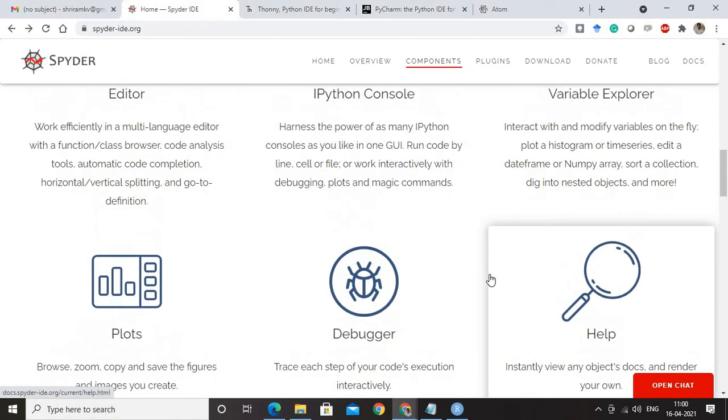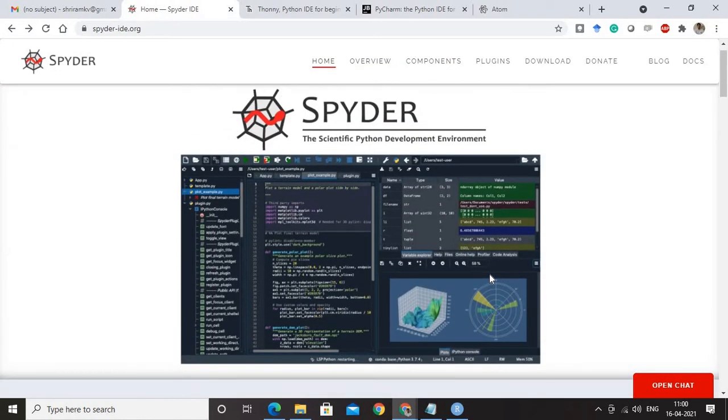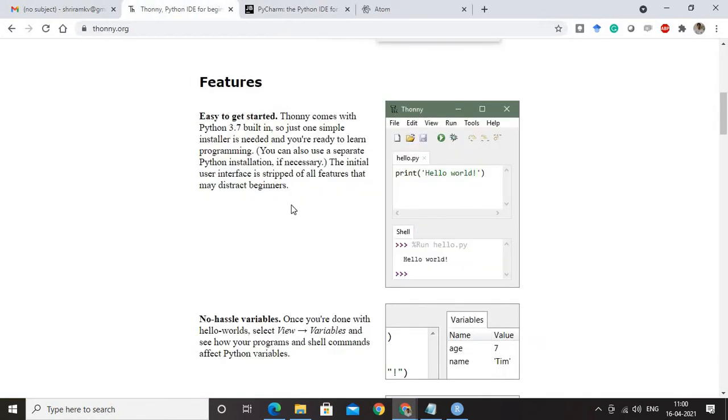So overall, Spyder is very superb. This one is going to be very useful for you if you are working in a data-intensive project where you need to visualize a lot of content, and this will be very useful for data scientists. Let's go to the next one.